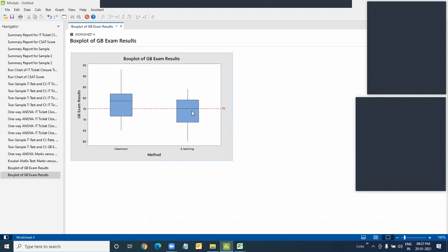I have like a 50% pass and 50% fail. Median is the center of the data. So 25% is in the tail, 25% is the tail. So 50% is fail and 50% is pass.